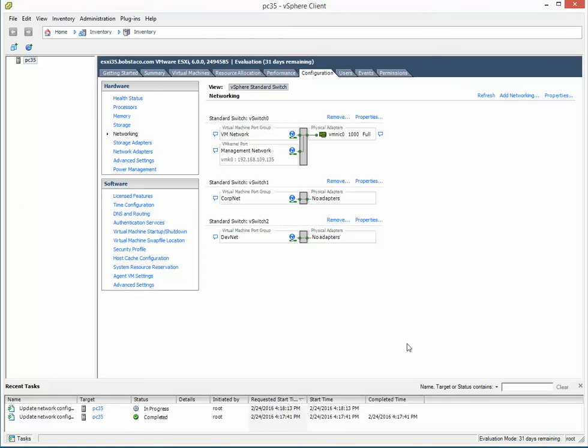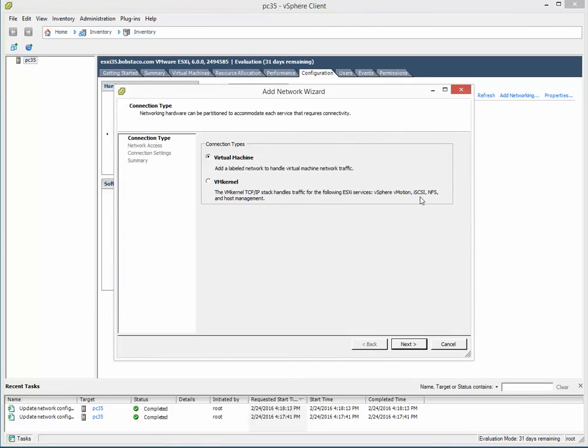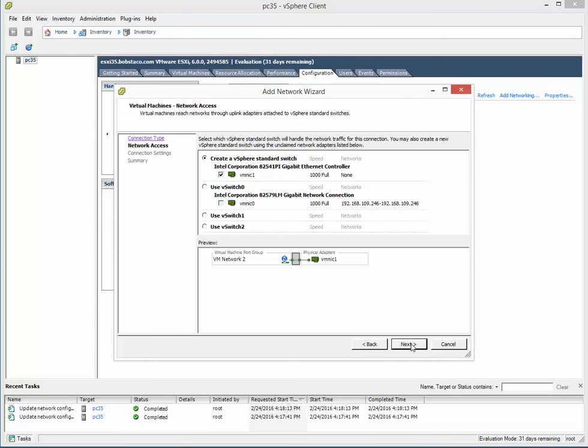Once we've done this, as we create virtuals, these switches will be available within the virtuals to connect to and give us connectivity. Add another one here. Now this one we are going to use to bridge to a physical network card to get us out to the internet.